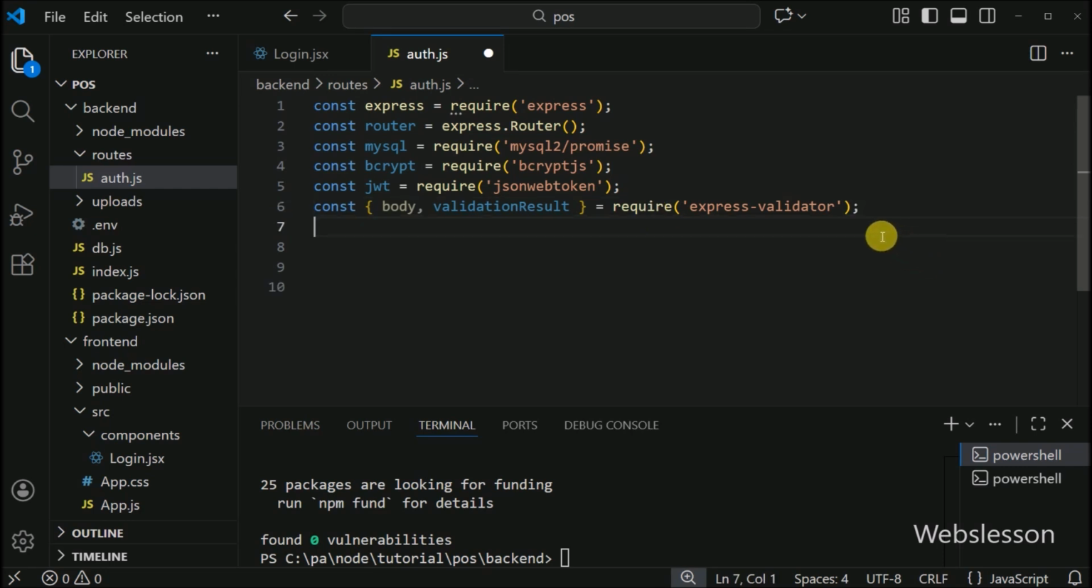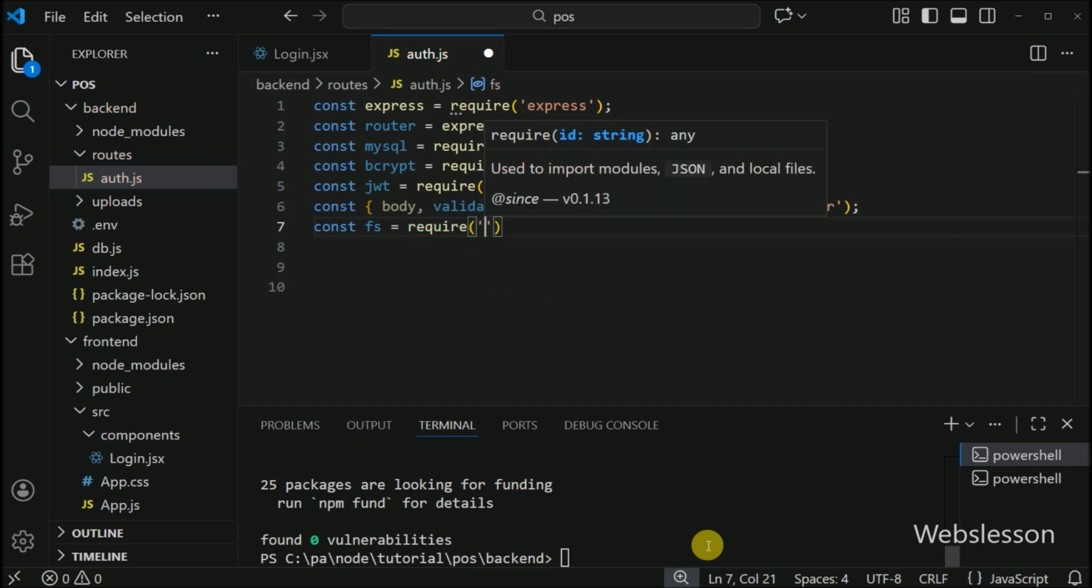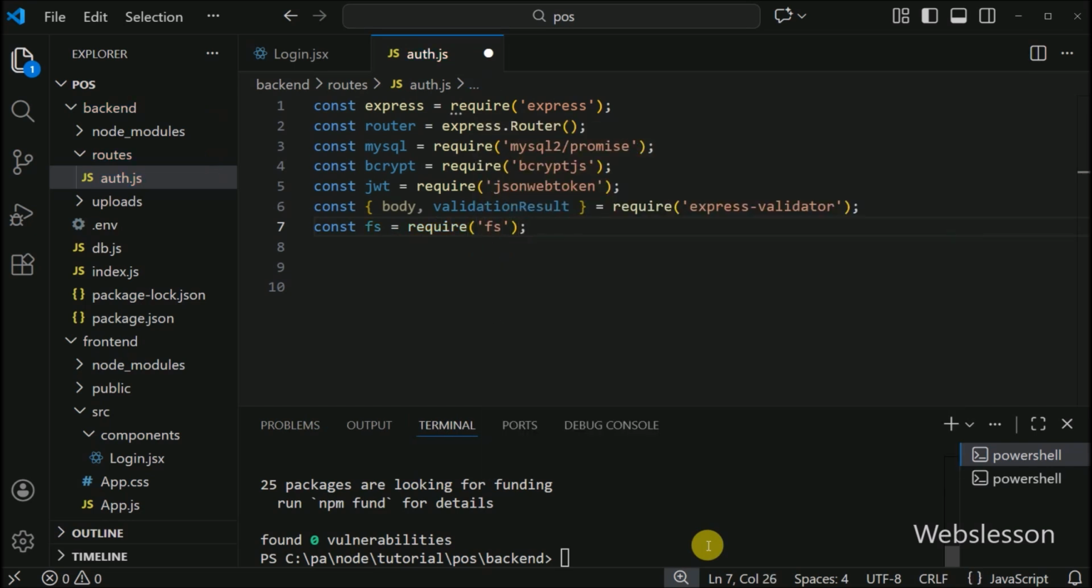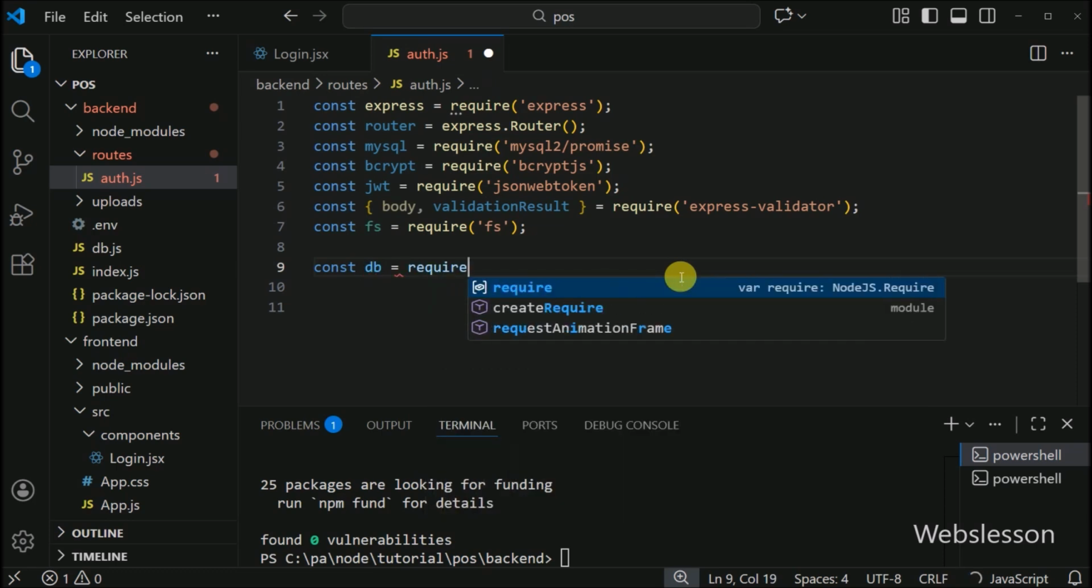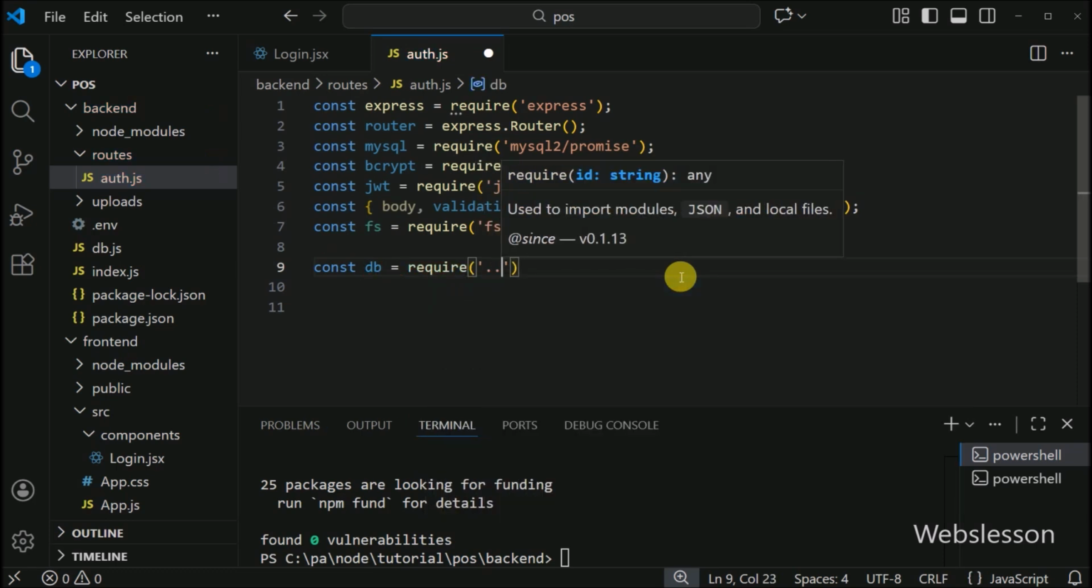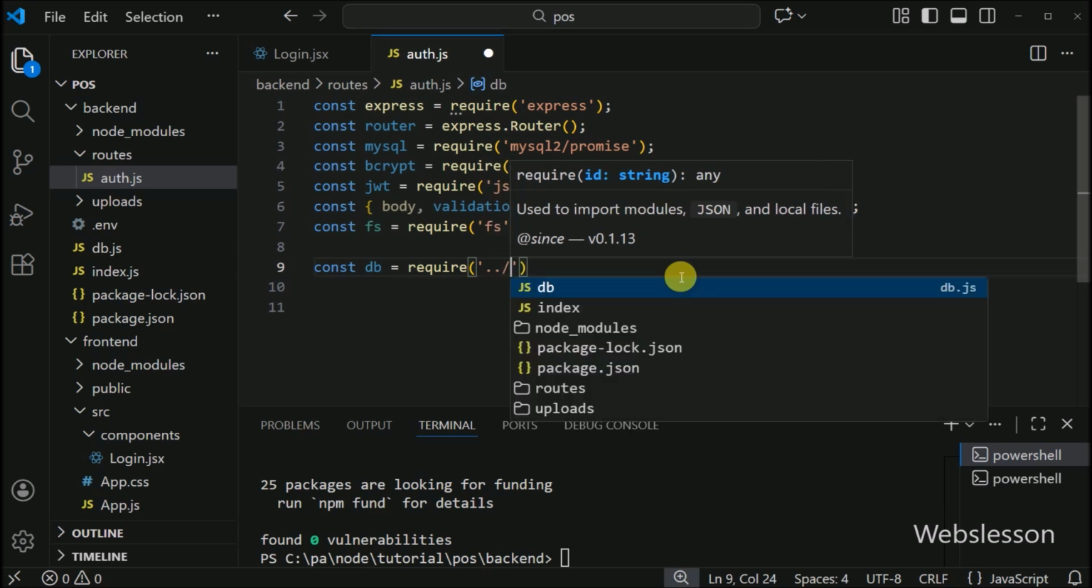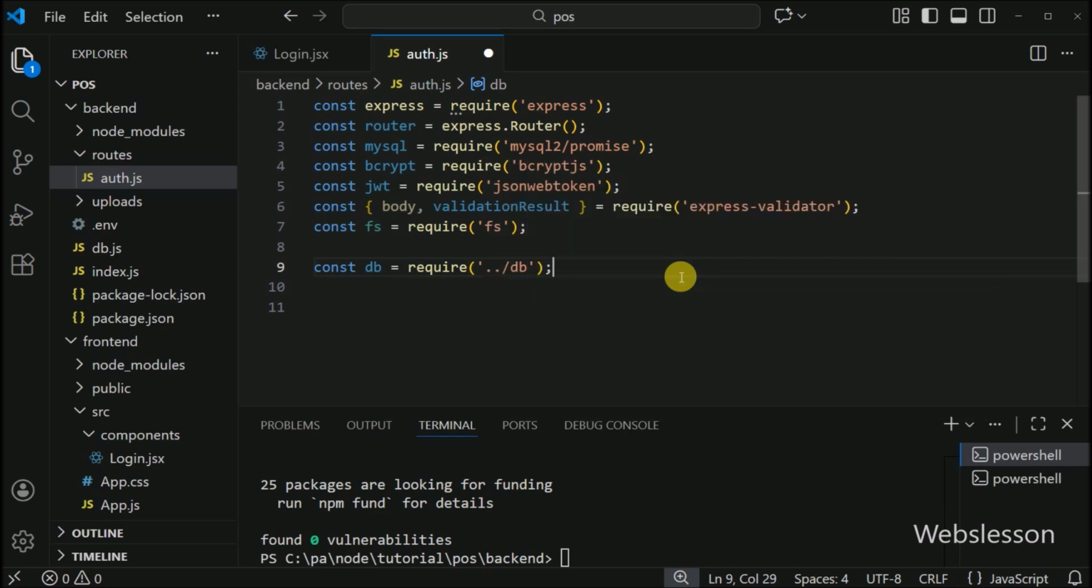validation errors. Then we have to write const fs is equal to require function with the fs Node module, so here, we import the Node.js file system module. After this we have to write const db is equal to require function with the db module from the parent directory. So here, we import our database connection module, which provides a connection pool to interact with the MySQL database.